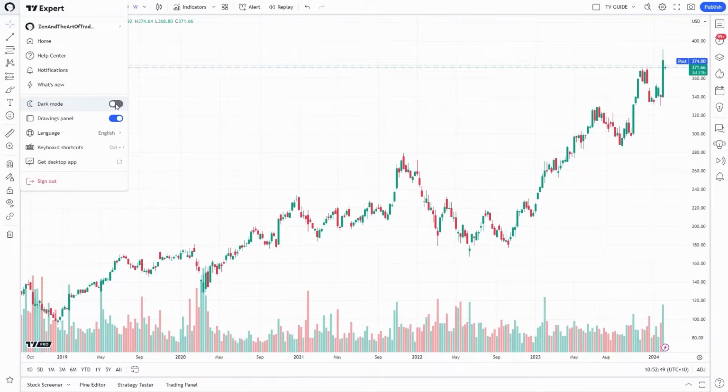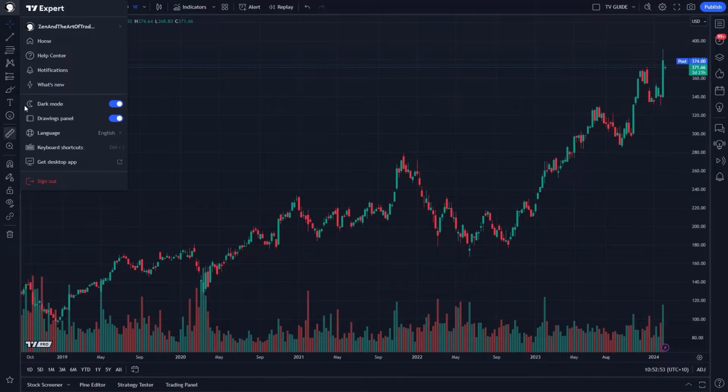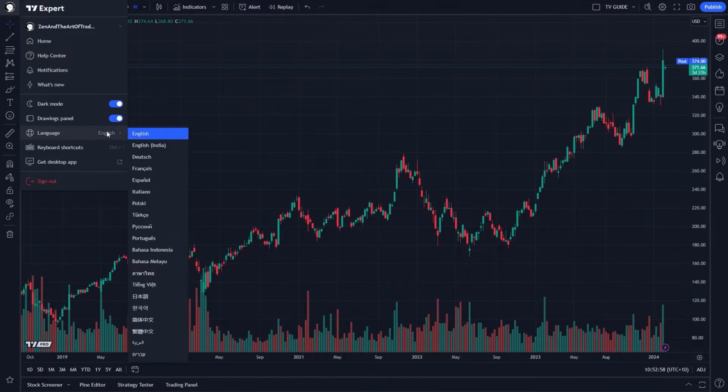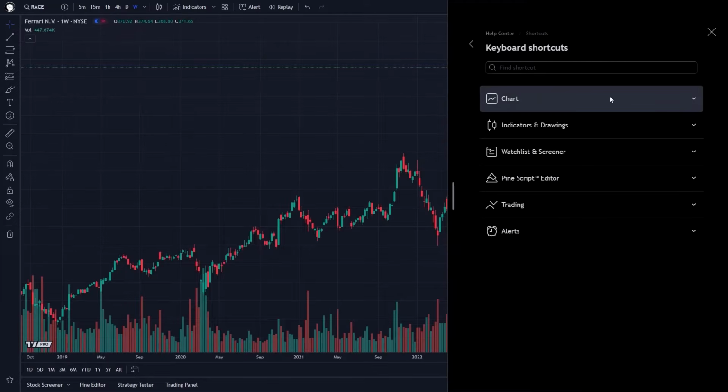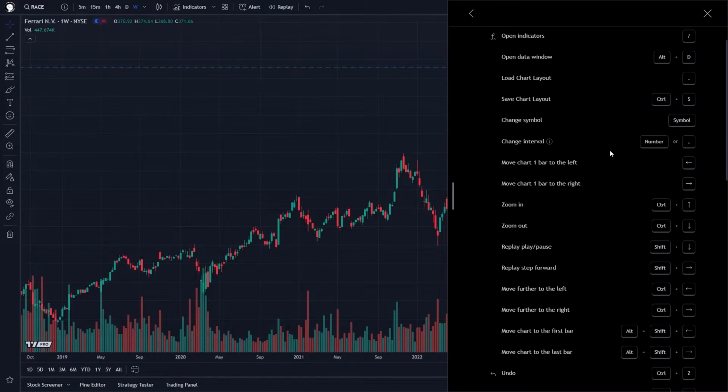We have dark mode. We have the drawings panel, which is this panel on the left. You can turn that on or off. You can change your language. Then you have your keyboard shortcuts. This is quite useful. I have not memorized the vast majority of these shortcuts.